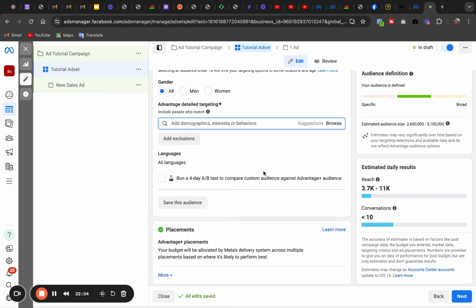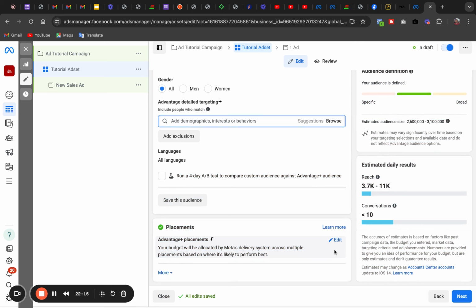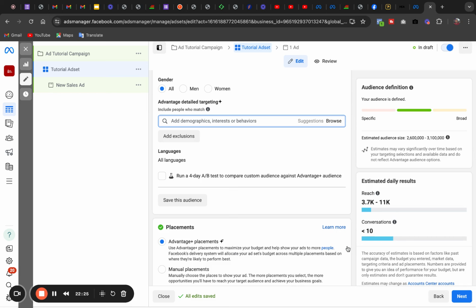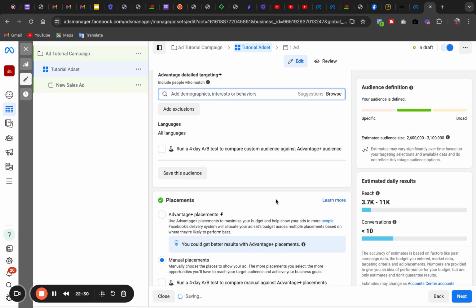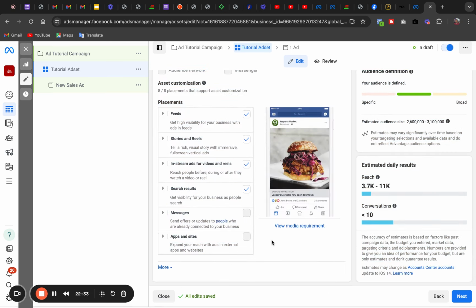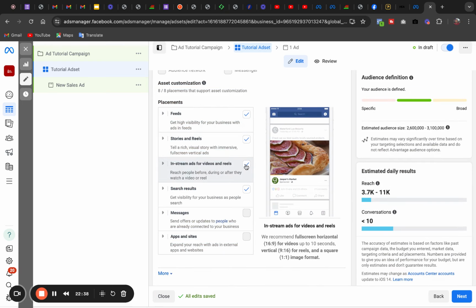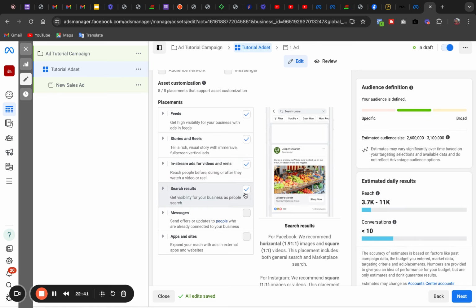So once you have selected your location, the gender, the age, the interest, and the demographics, the next thing for you to do is the placement. Placement, as you can see here, is already on Advantage Plus by default, but we don't want that. So we come here and edit. Once we edit, we click on manual placement here, and then you come down to select where you want your advert to appear on Instagram: Instagram feed, stories and reels, in stream ad, then search results.